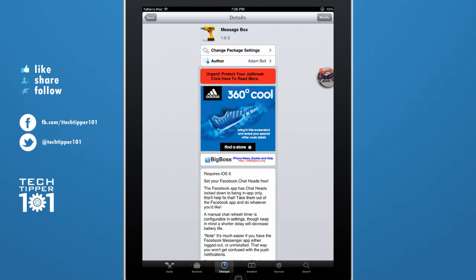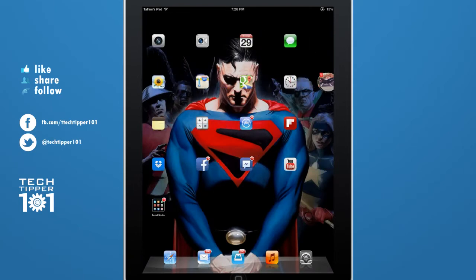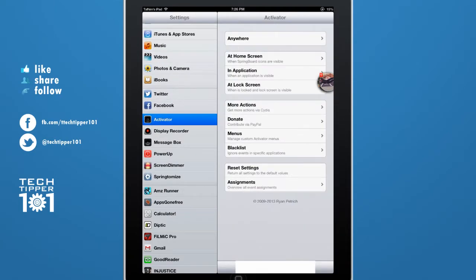Now, the name is a little misleading because it's actually Facebook Chatheads enabled for your iOS device. And what's really cool about it is, as you can see, you can have Facebook Chatheads anywhere using any app on your iPad or iPhone. And with that said, you can chat and respond from anywhere.